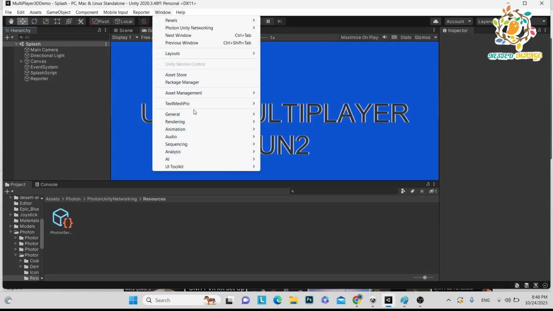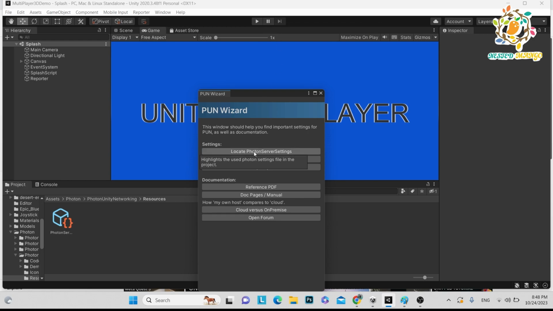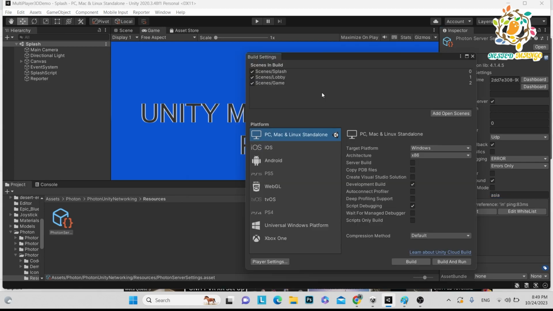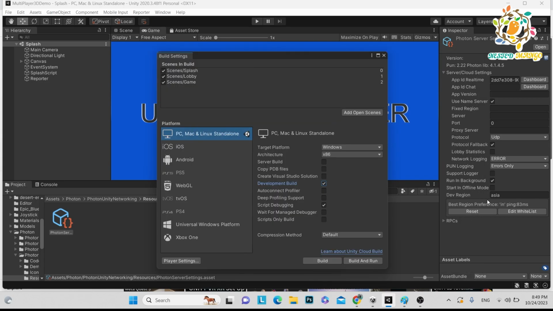Go to the Window menu, and here is Photon Networking, Photon Wizard, and here is the local Photon server setting, and here you can see dev region. The dev region is Asia, and it tries to use Asia when you are creating a development build. What is a development build? Whenever you are building for Android or any particular platform, there is a development build option. If it is ticked, then your connection will be created from your dev region, that is Asia. You can mention it according to your location.